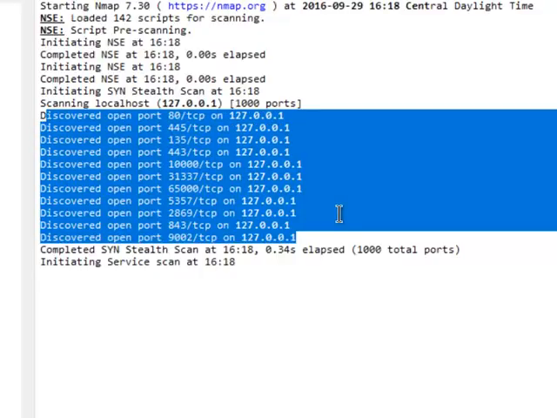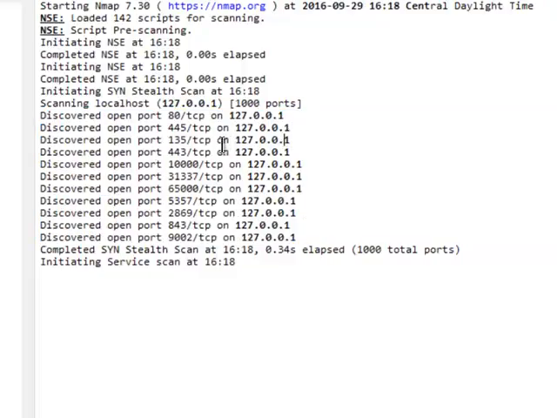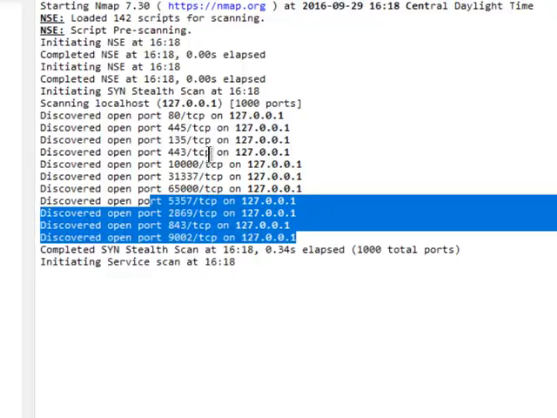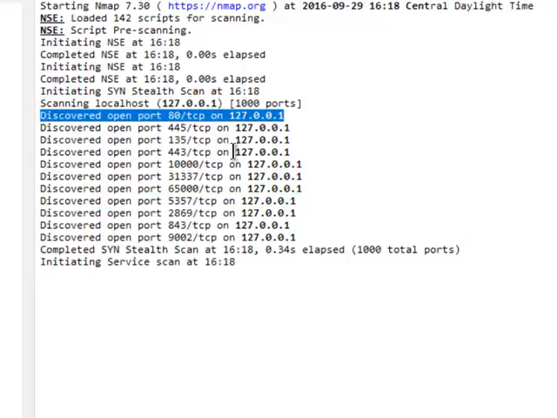So just like the front and the back door and all of these windows, all these ports are open on my laptop. I know what they're for, but if a hacker wanted to get into my system, they would exploit, let's say 445, 135, 1000, 10,000, 31337. They would pretty much exploit anything except port 80 and port 443.